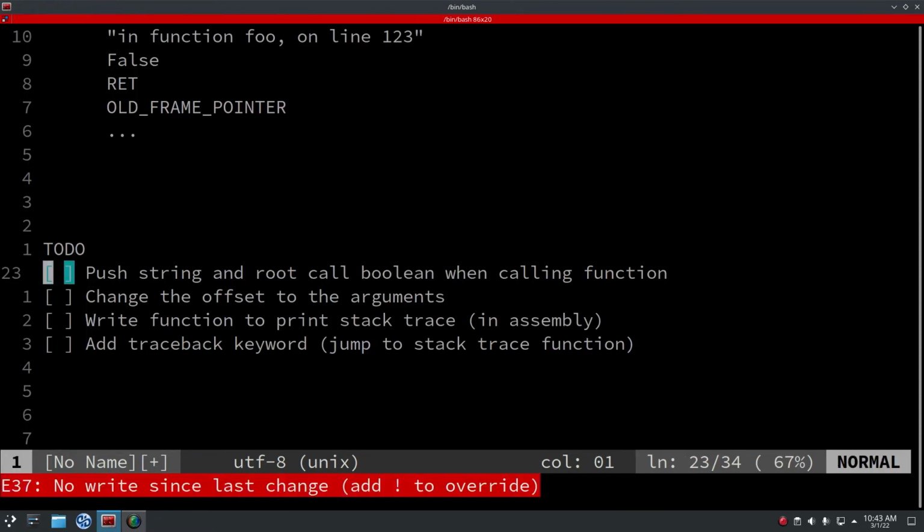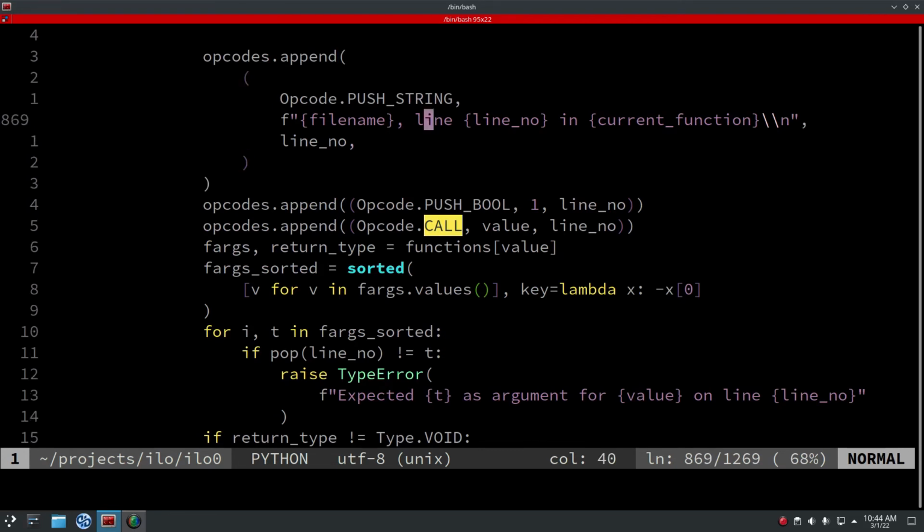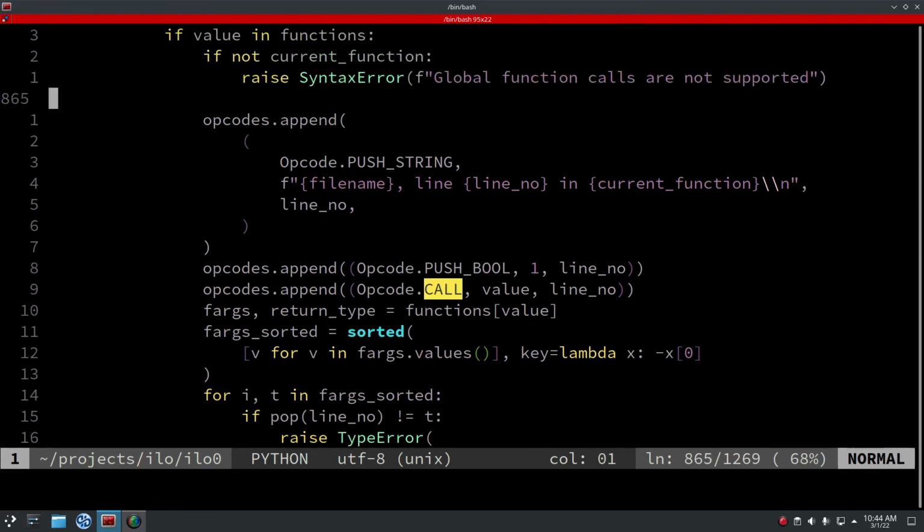That's quite easy. This is the Bootstrap compiler written in Python. Here in this call, we actually add the opcode for push string. This is where the string is built: file name, the line, and the current function. And this is the Boolean. I chose to make it true instead of false if you need to continue. This was easier for the assembly flow. So yeah, that's the first thing we needed to do.